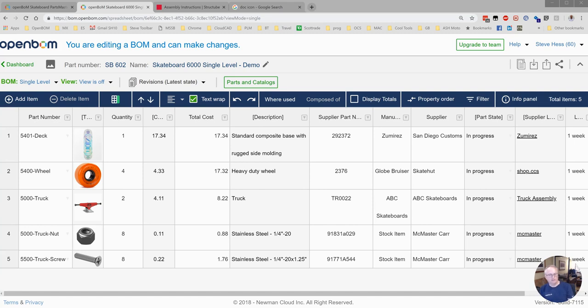Let's take a look at one of the most exciting features in OpenBOM, and that is real-time collaboration. You and your colleagues can work on a BOM or part catalog together. Let's start with our bill of material for our skateboard.